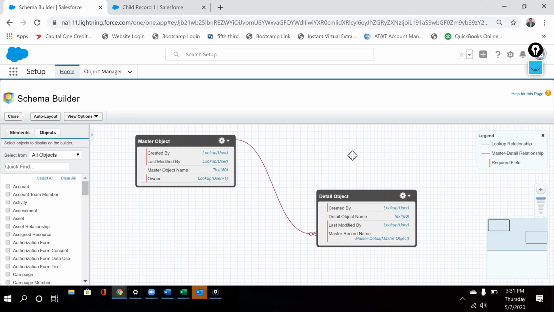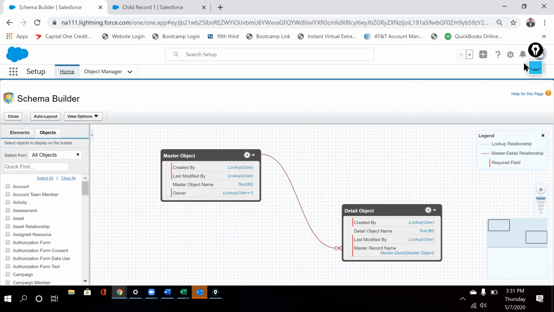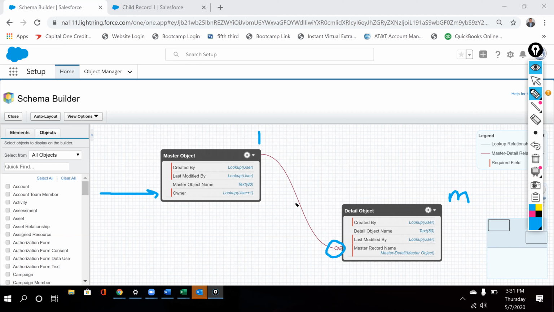Because so far, what have we proven? Well, we proved it's one-to-many. Field goes on the detail. Only the master has an owner that controls security for both. So the next question is, what happens if I delete the master? Cascading delete.